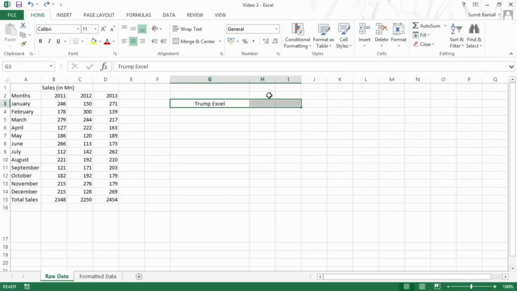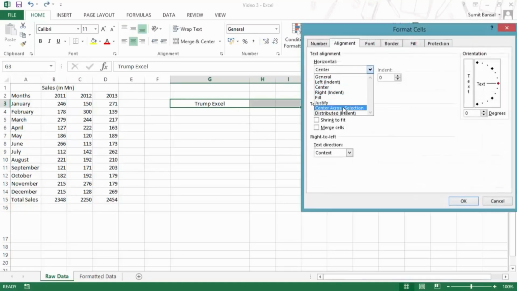Let me Control Z and go back. I hit Control 1 again. And then you have this option to distributed indent. In vertical, you have the option to top align the text, center align it, or bottom align it, and you can justify distributed option. You can also choose from here, but I'm not sure any case where you would need justify or distributed, but it's good to know.